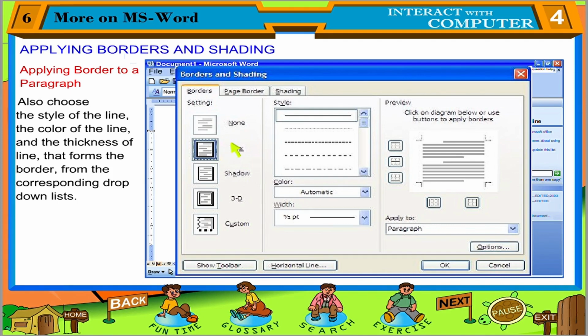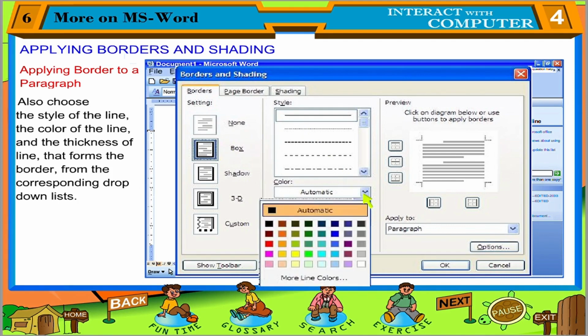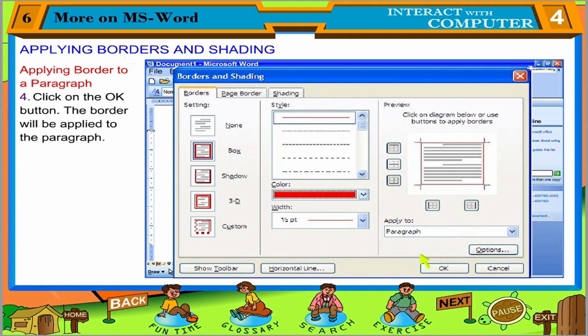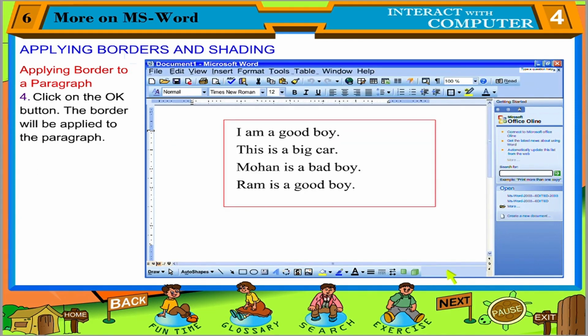Also choose the style of the line, the color of the line, and the thickness of the line that forms the border from the corresponding drop-down lists. Click on the OK button. The border will be applied to the paragraph.